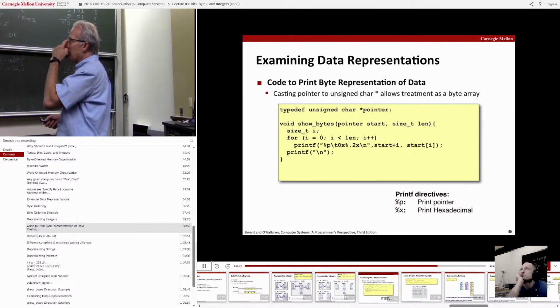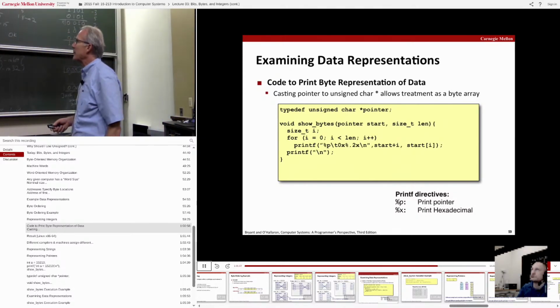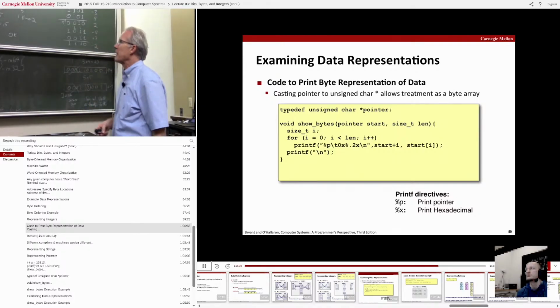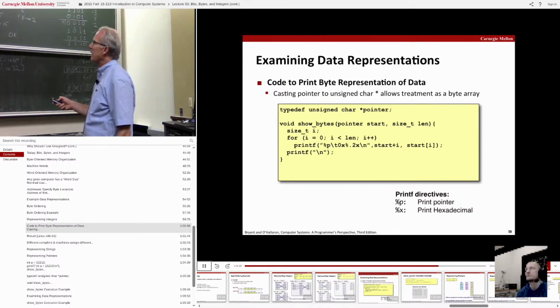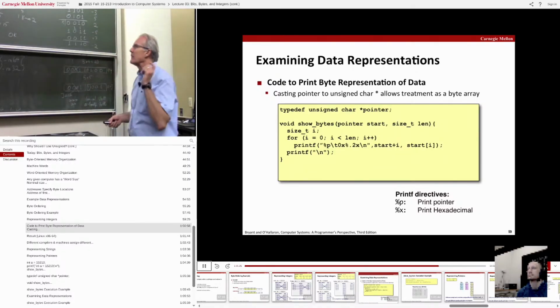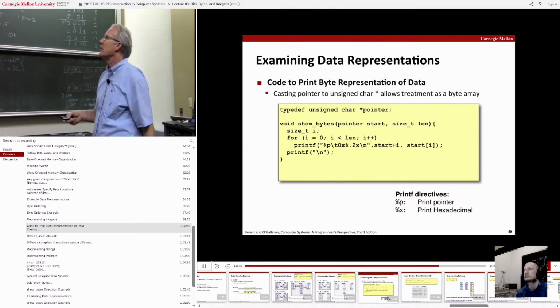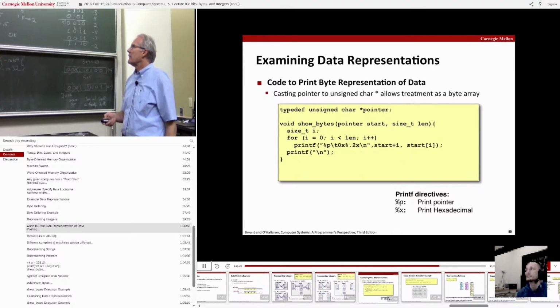One thing that's a useful tool, and the book goes through some examples of this, is a little program that will take a series of bytes, starting at some position start, for however many bytes you request, and print out, in hex format, the two hex digits that represent each byte value. And here, I'm using an unsigned char as a pointer type, a generic pointer type.